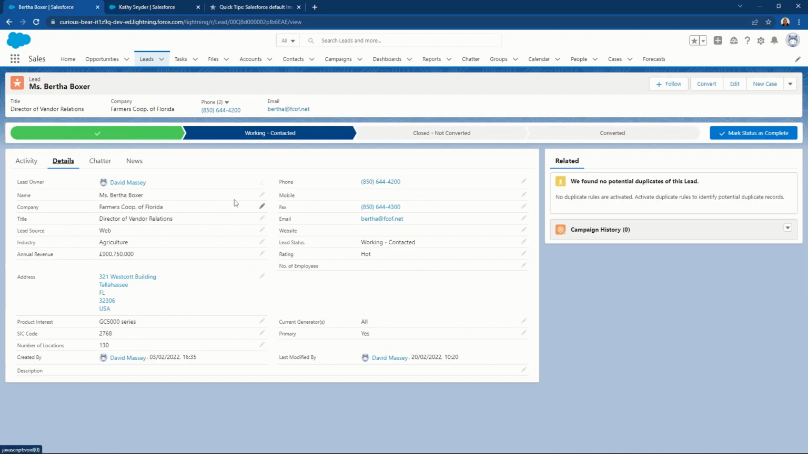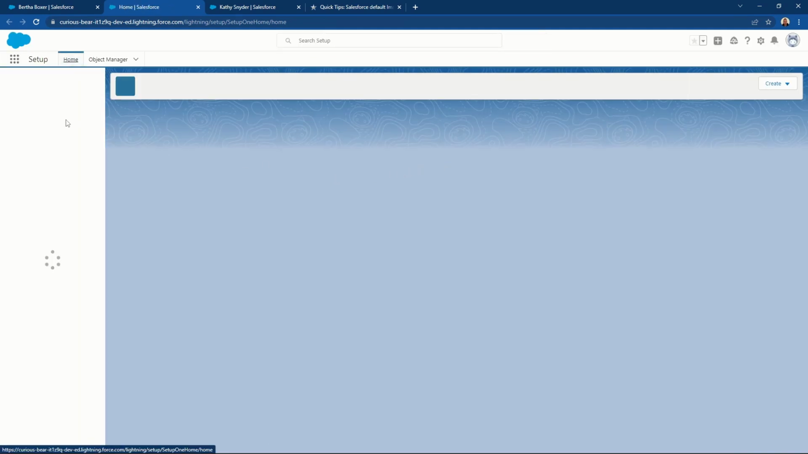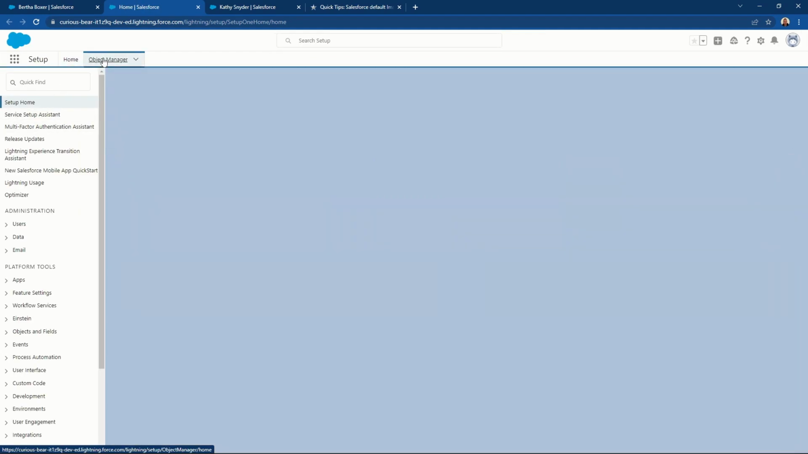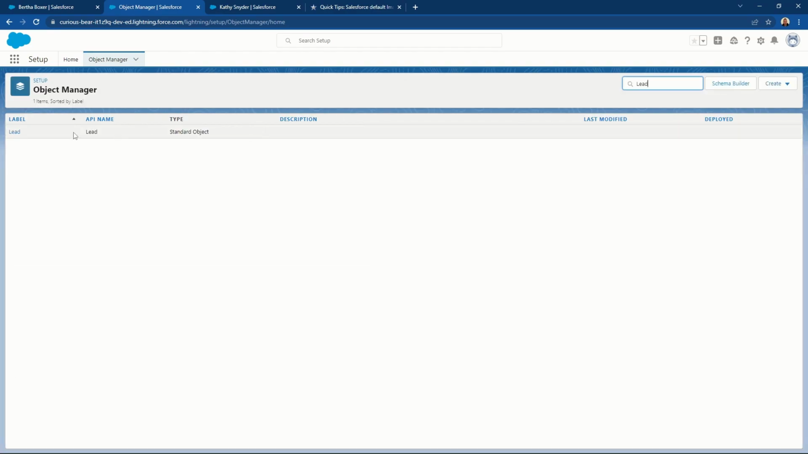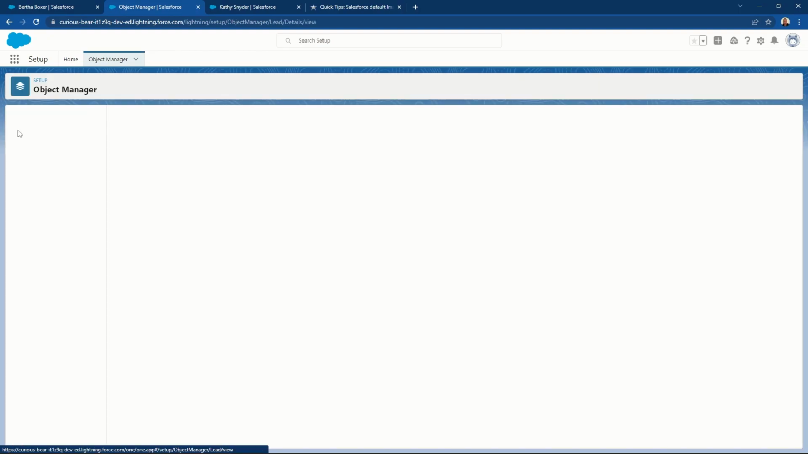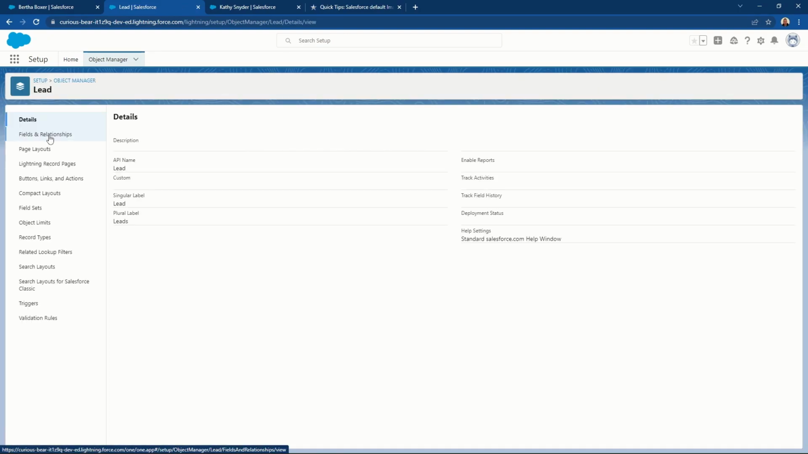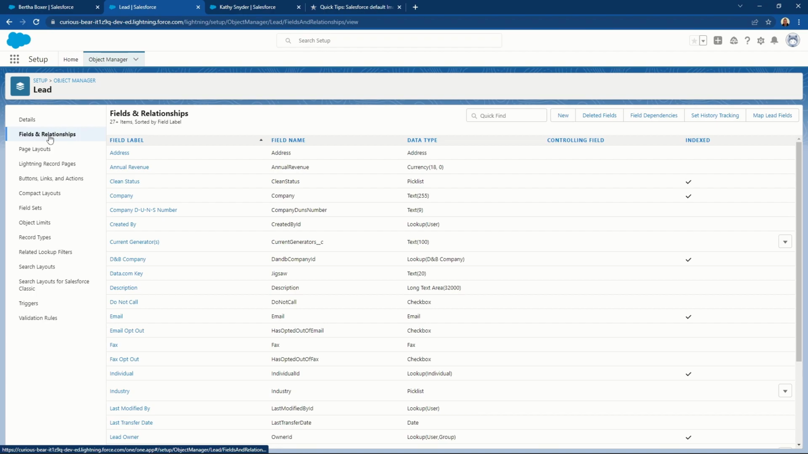So here we are in the org which doesn't have anything pre-built. So what we'll do is we're going to head into Salesforce setup and we're just going to create all the fields that we need to. So we'll go to Object Manager, and as we're building this on the lead object, we need to make sure that we're working on the lead object. So we'll just find lead and we'll open that up, and then we're going to go to Fields and Relationships.